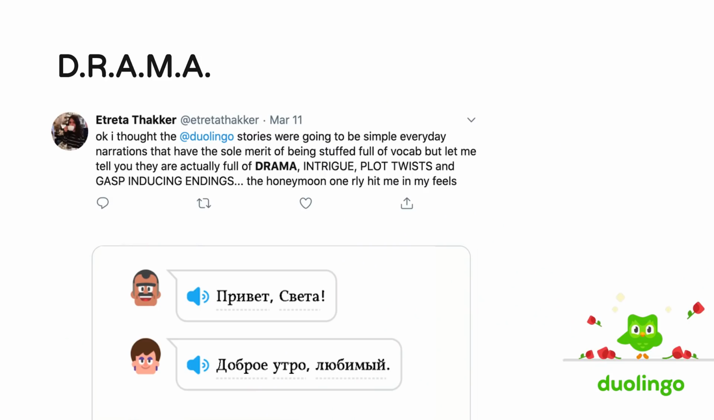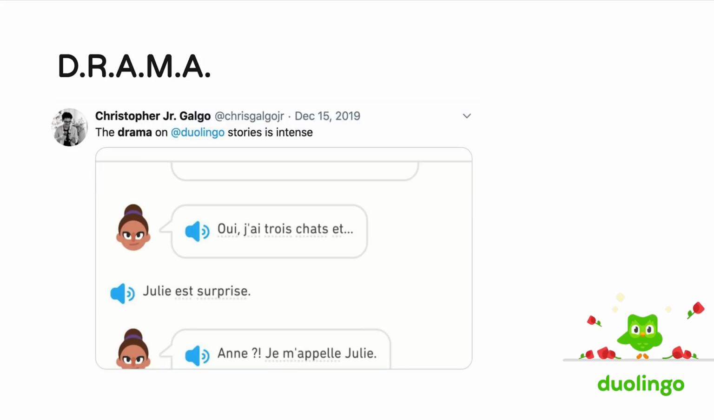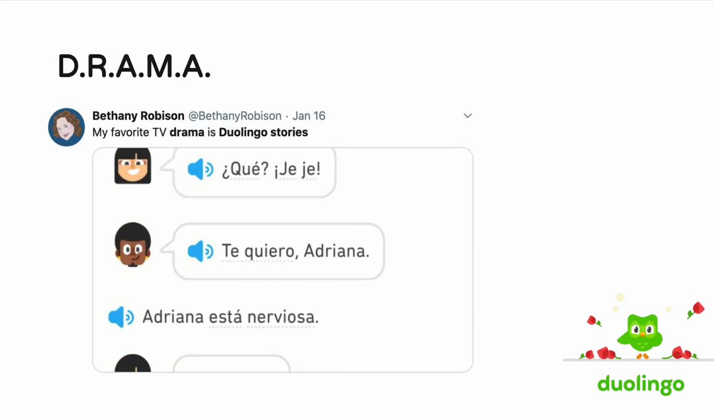And on the stories team, we really like to collect feedback on social media. And I have a few of them just real quickly to share with you all. This one says, you'd think the sole merit would be being stuffed full of vocab, but they're actually full of drama, intrigue, plot twists, and gasp-inducing endings. Couple more here. Loving the Duolingo stories option and would love a Netflix film adaptation of this unfolding drama, please. So would I. The drama on Duolingo stories is intense. And my favorite TV drama is Duolingo stories.